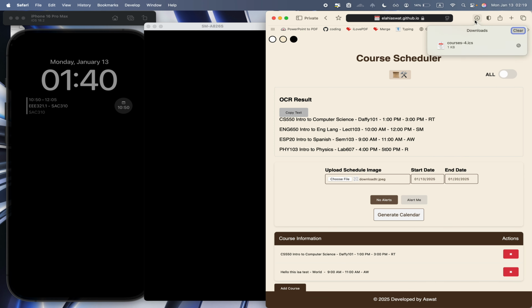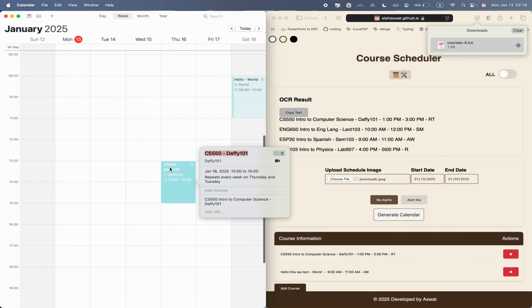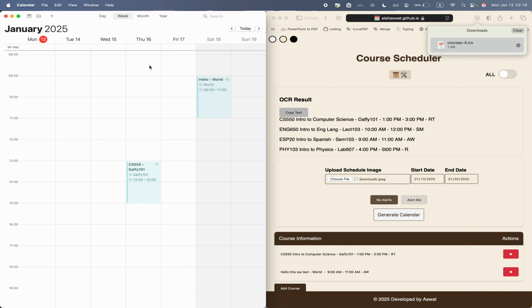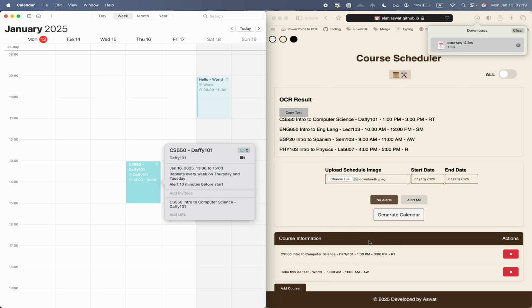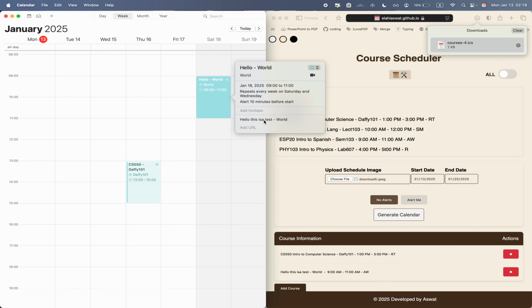And now you want to open the ICS file, and a pop-up's gonna show if you want to add it or not. Let's just say okay, and we can see the event has been added to our calendar. So we have this course. So as we can see, the first word and the location. Now hello world, and also this is a test, it's appearing.